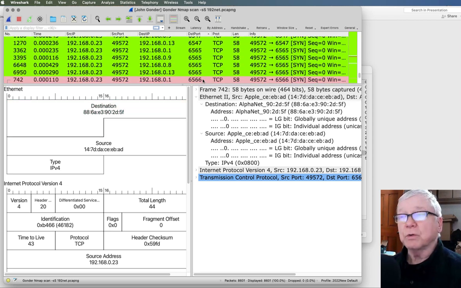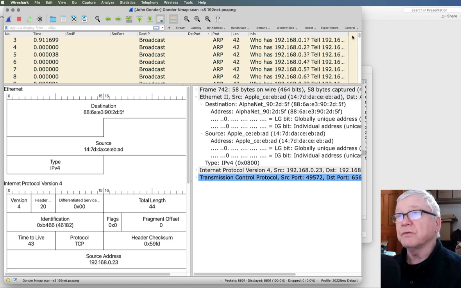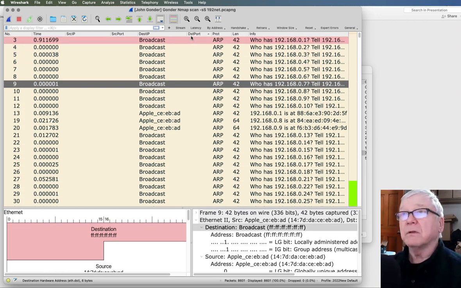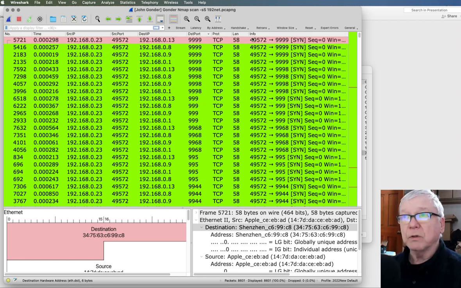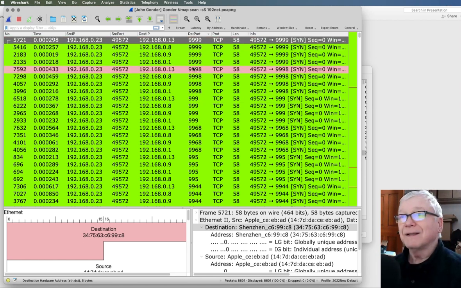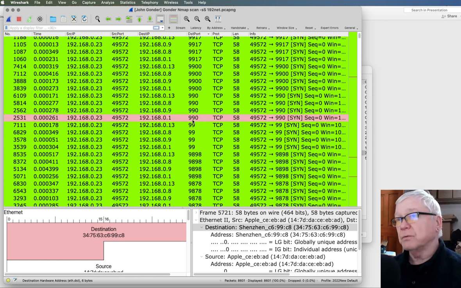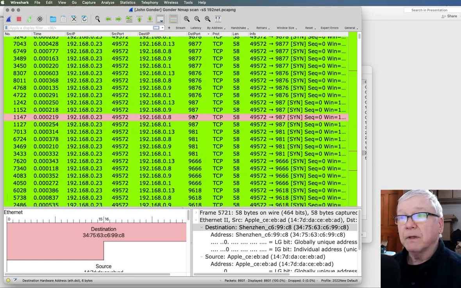I'm just going to sort by destination port here, just for fun. And then I'm going to click one more time to put the highest number up. So the first 10,000 ports. And it's interesting actually to see that Wireshark doesn't really sort numbers correctly here. Not quite.